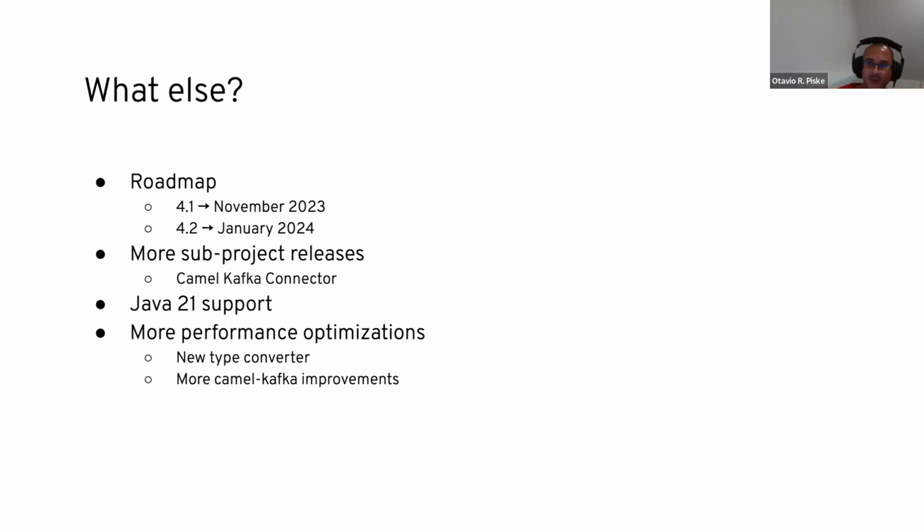Java 21, that should be out in a few days, and we do plan to support that as a secondary version. Java 17 will remain the base version for Camel and the one which provides the set of features we can use from the language, but we do plan to start testing Camel with Java 21 on our CI and on our daily usage as soon as it is out. And lastly, we continue the work on performance optimizations.